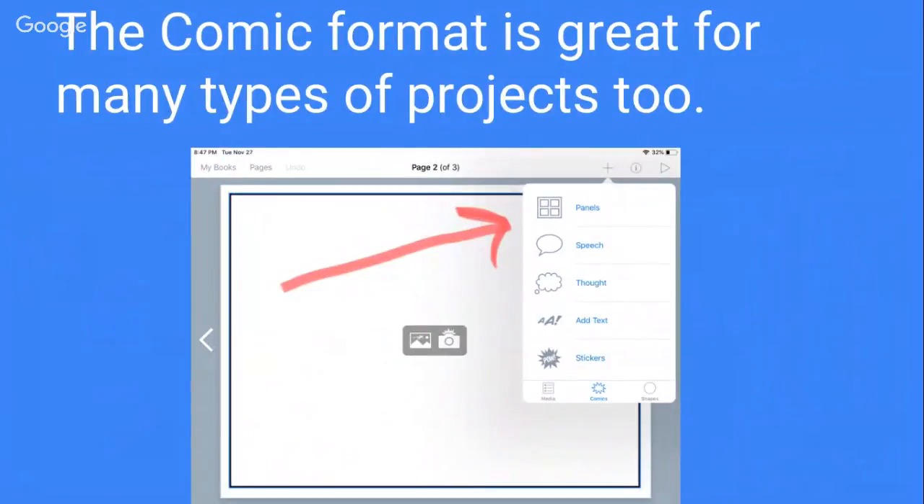So one of the other options, if you were creating a book, one of the formats in the very beginning was a comic book format. I really love the comic. I think it's great for lots of different projects. I'm going to show you an example of how you could use it.